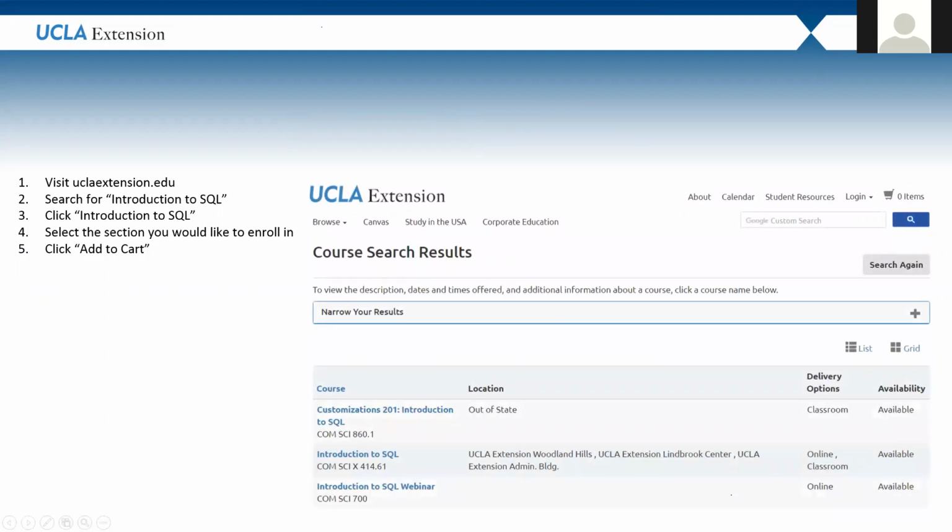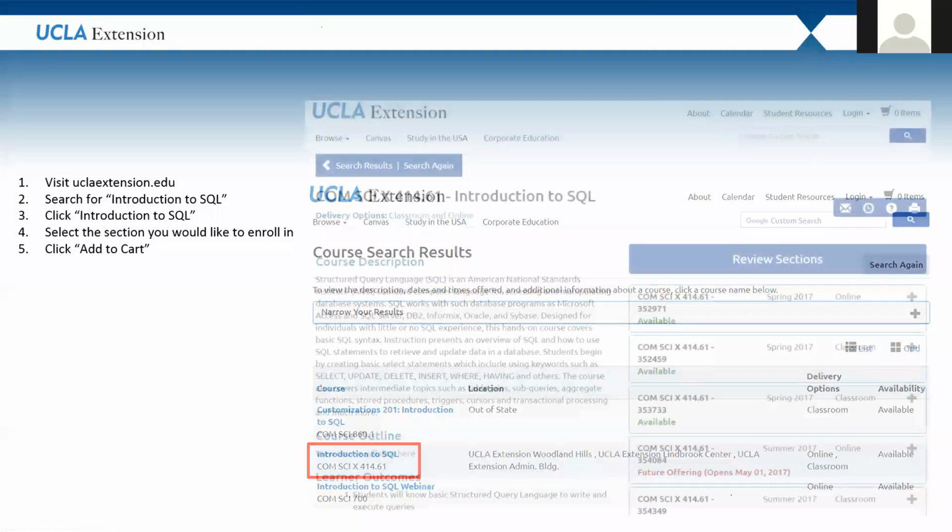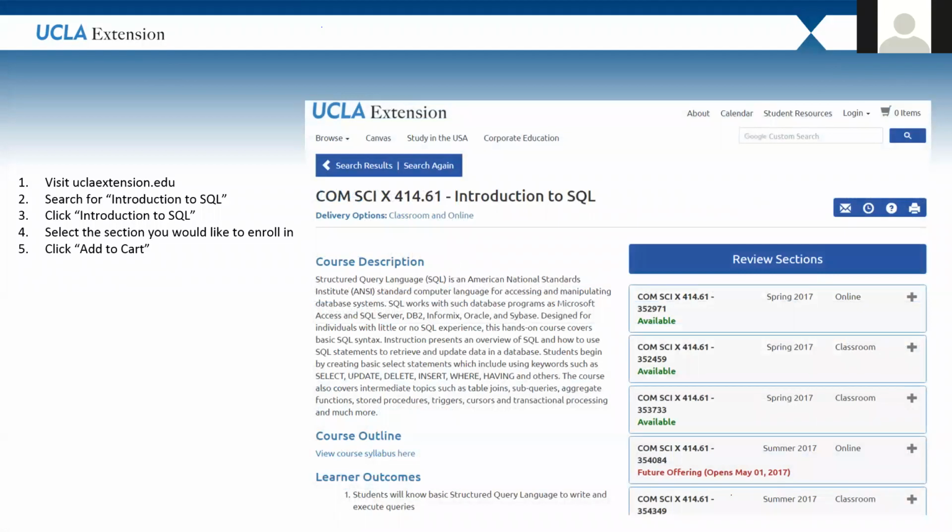And then you will navigate to this page from where you will click on the blue course link. Once you click there, you'll be taken to the course page. You'll see a course description on the left side. You will also see a link to view the course syllabus. And on the right side, you will see that we have both online and in-person sections available for spring enrollment.